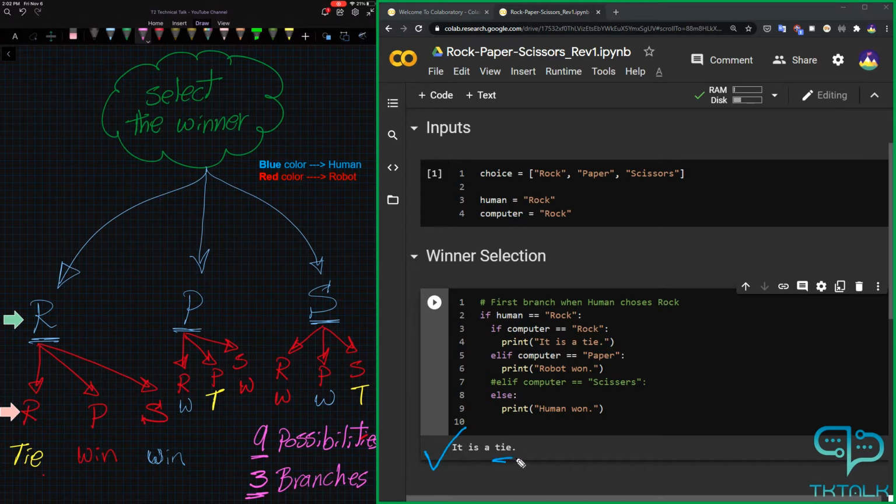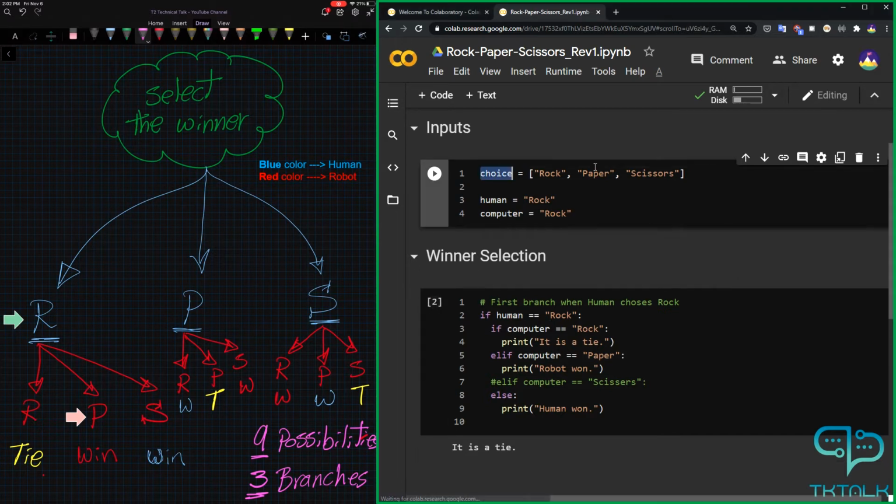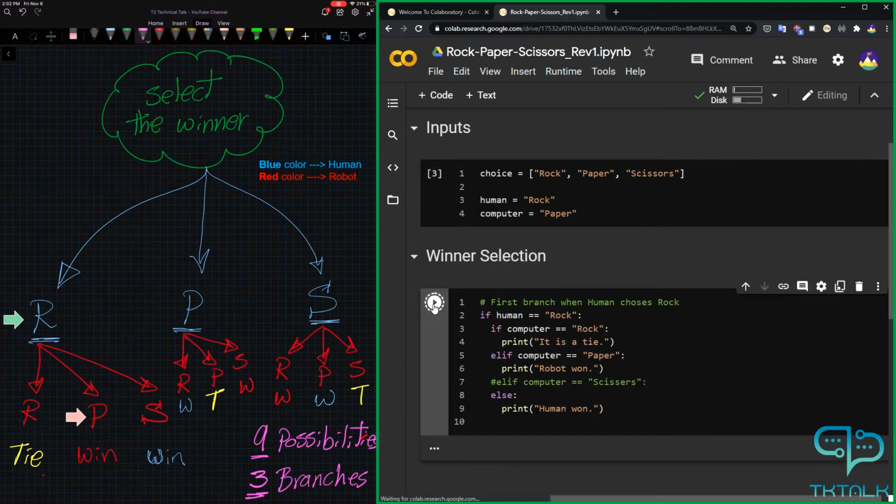Tie is the right answer. Try this time with the second sub-branch, when the computer variable is assigned to paper. And the answer came right as robot 1. Now, the last sub-branch, when the computer is scissor.